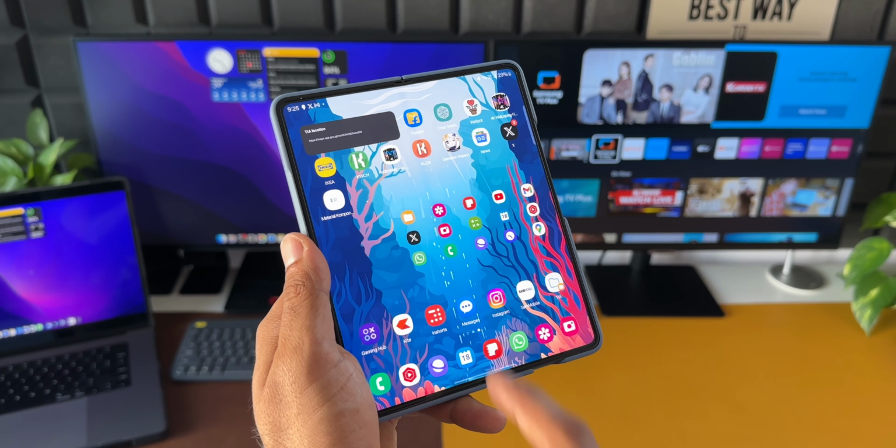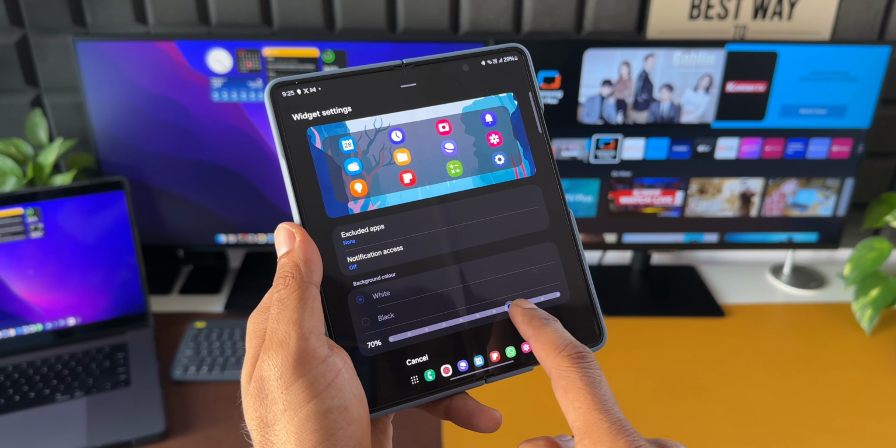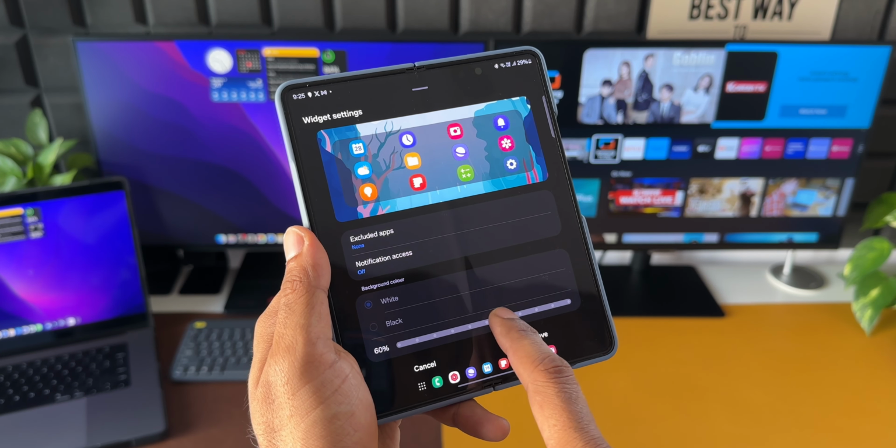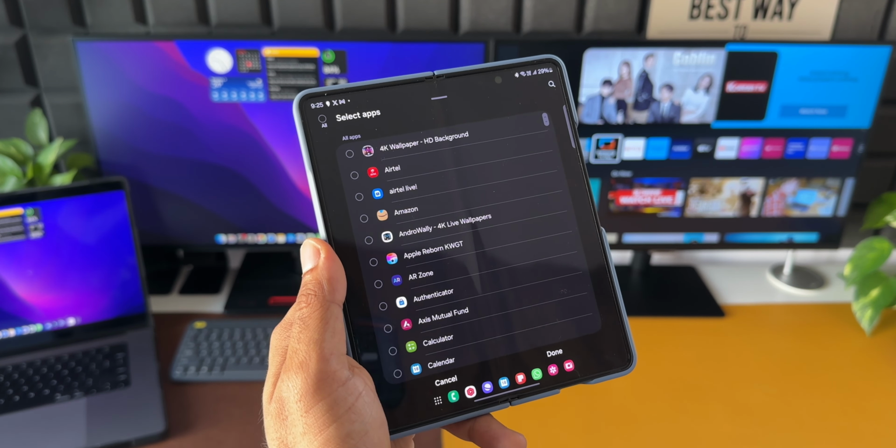The next improvement is in the smart suggestions widget. The smart suggestions widget has been redesigned and it can accommodate more icons now, and we can customize this widget. We can adjust the transparency. We can also set applications to exclude from suggestions.